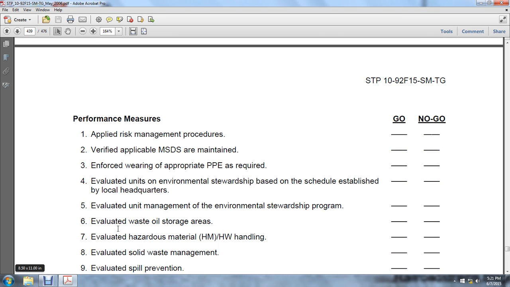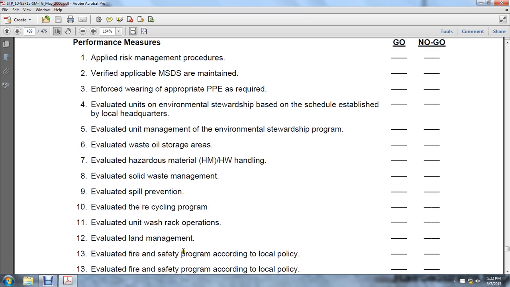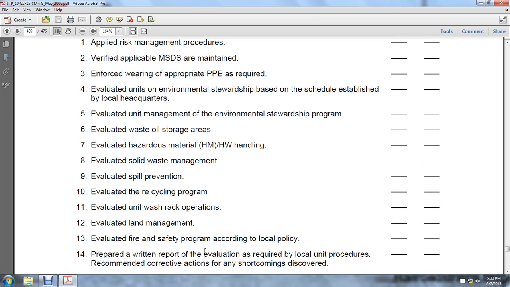The evaluated units have environmental stewardship based on a schedule established by the local headquarters. Evaluated unit management of the environmental stewardship program. Evaluated waste oil storage areas. Evaluated hazardous material handling. Evaluated solid waste management. Evaluated spill prevention. Step 10, evaluated recycling program. Step 11, evaluated unit wash rack operations. Step 12, evaluated land management. Step 13, evaluated fire safety program according to local policy.